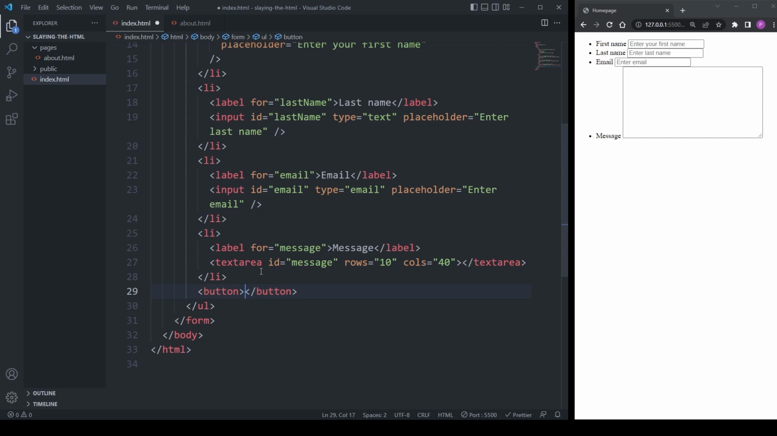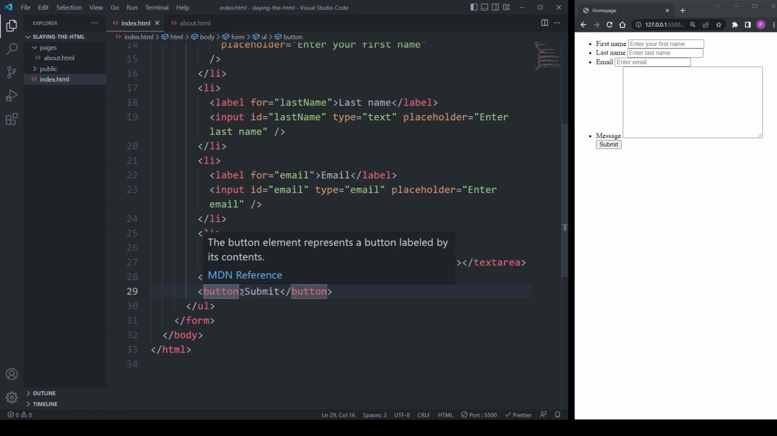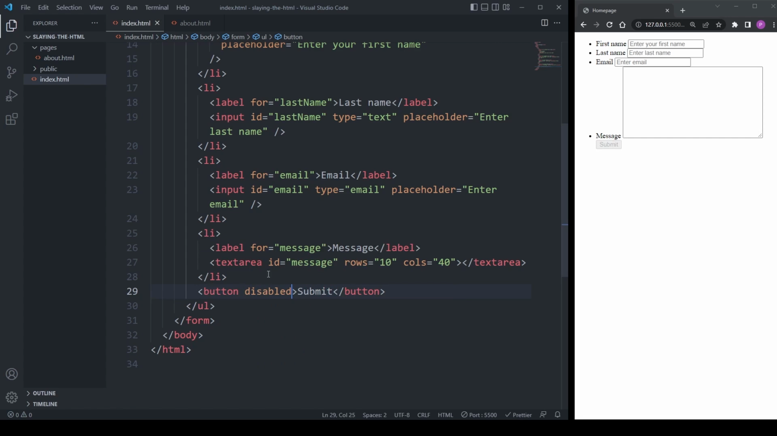Last thing worth mentioning is that you can disable buttons with the disabled Boolean attribute, just like this, if you ever want there to be a button but have it disabled.